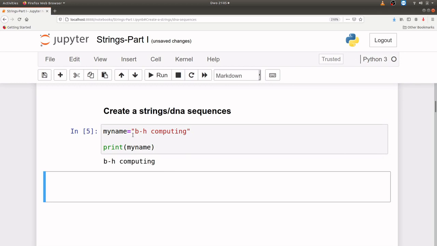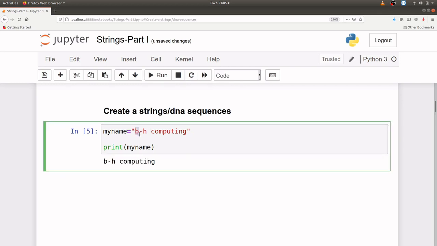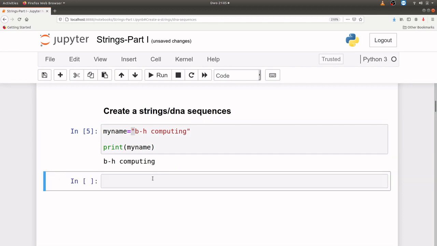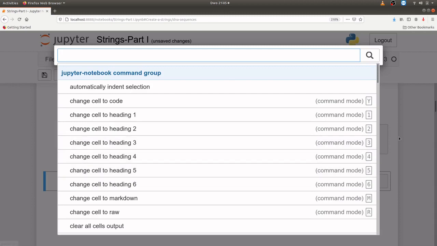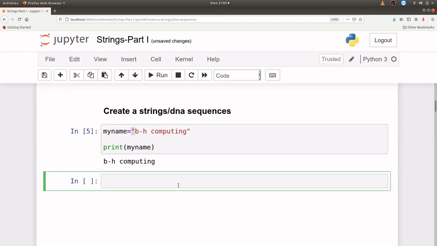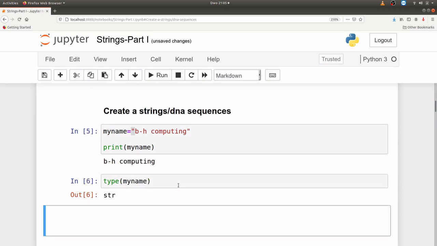Now, so far as the characters are in quotes, it's a string. It doesn't matter the contents in it, whether there's a space or there's a dash or any character. Once we have these double quotes in it, it becomes a string. And we can actually confirm this by using the type command. Okay, so that's a string object for us.